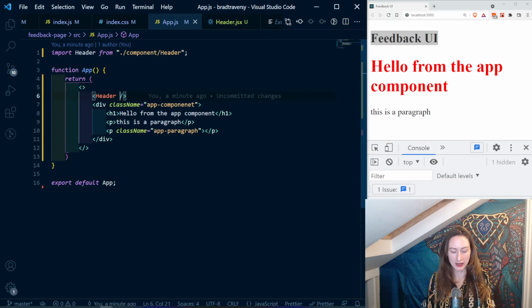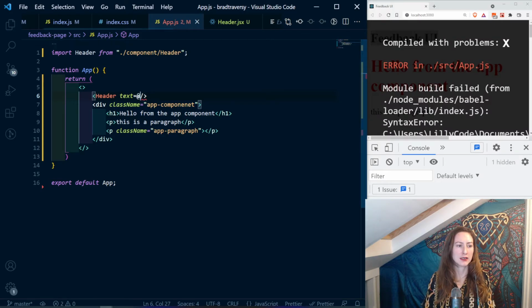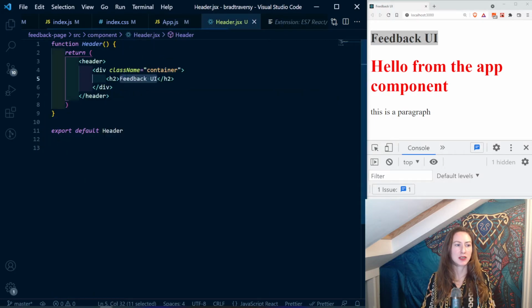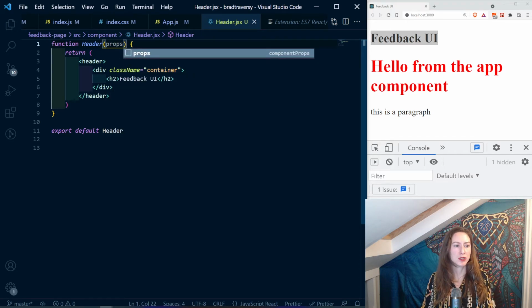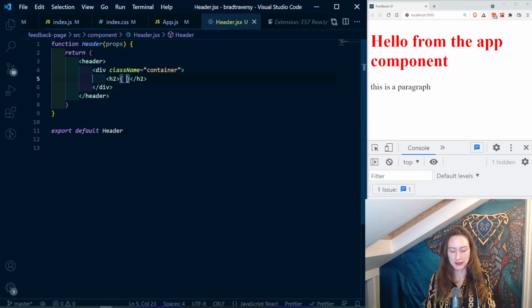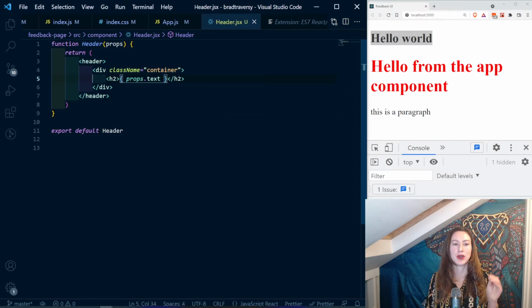So here in our header, we're going to pass in a prop called text, and we'll call this text hello world. Then within our header here, we need to actually accept these props. So we say in here props, and then we can use these props. Down here we can add curly brackets and say props.text, because the name of that prop is text. And then if we save, we can see that text coming through.